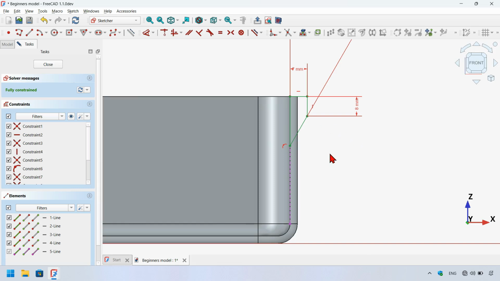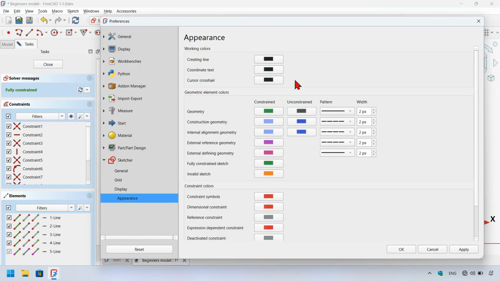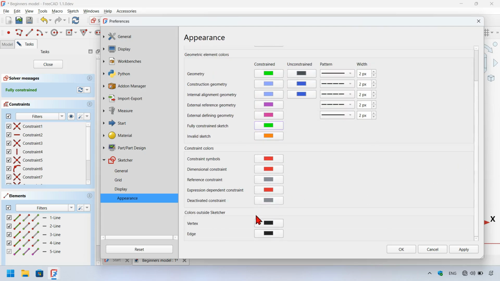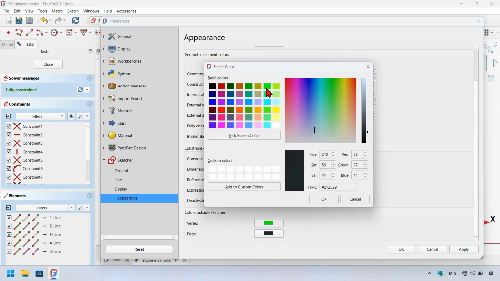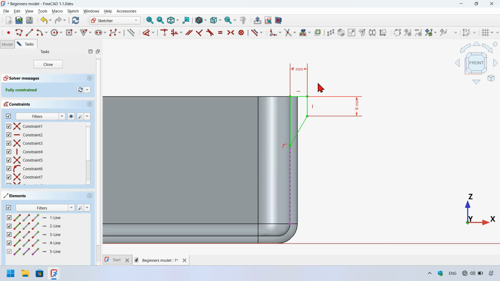Now I'm going to show you how to change the colors of the geometry. To do that, I go to edit and preference. On the Sketcher workbench, I go to the appearance tab and I change the constrained geometry color to this one, and also the fully constrained sketch color to this color. And now I scroll down to colors outside Sketcher, and I'm going to change the vertex color to green and this color also to green. And now I press apply here and okay. As you can see, now I have this.